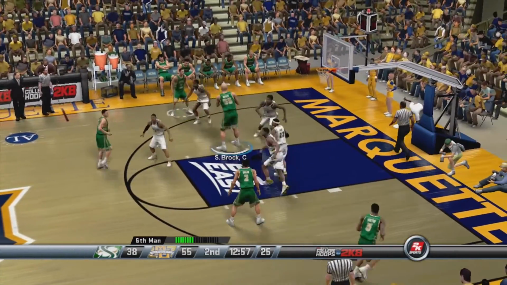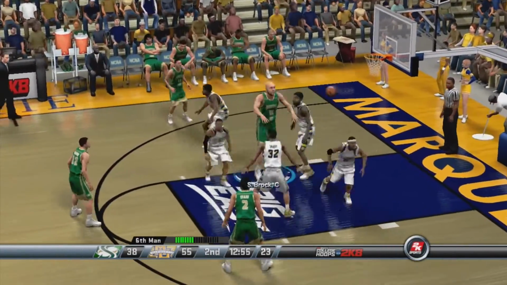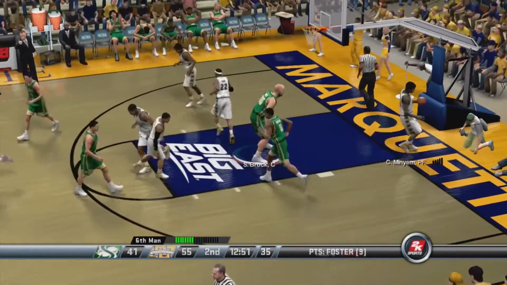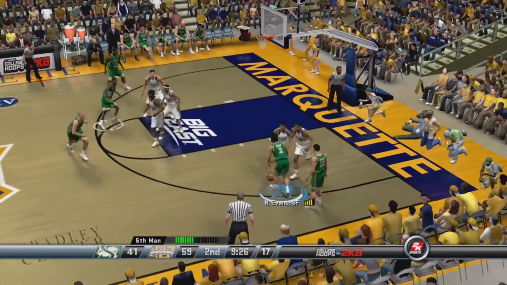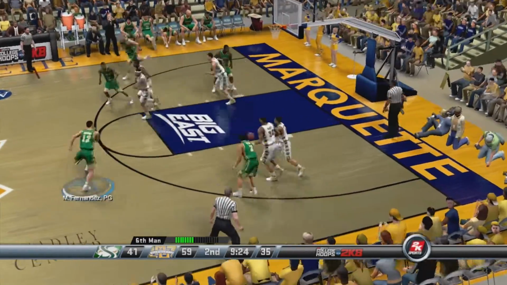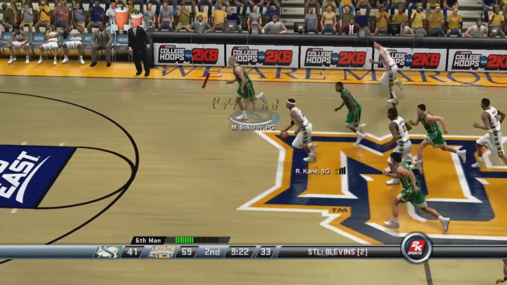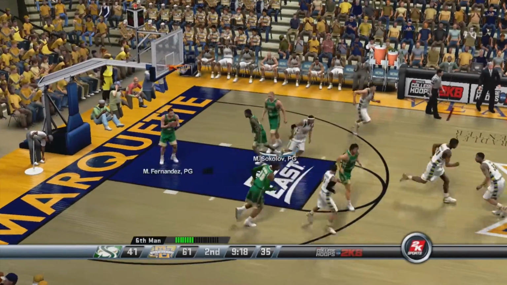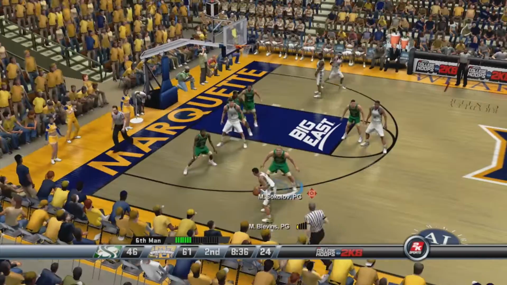And then Hornsby again going to pass inside this time to Brock. But this time Foster going to get it for 3. It's good. Again, we're back down by 14. I mean, we just kept trying to chip away at the lead, but then mistakes like this really just cost us any chance of coming back. We just couldn't make any stops when we needed to.